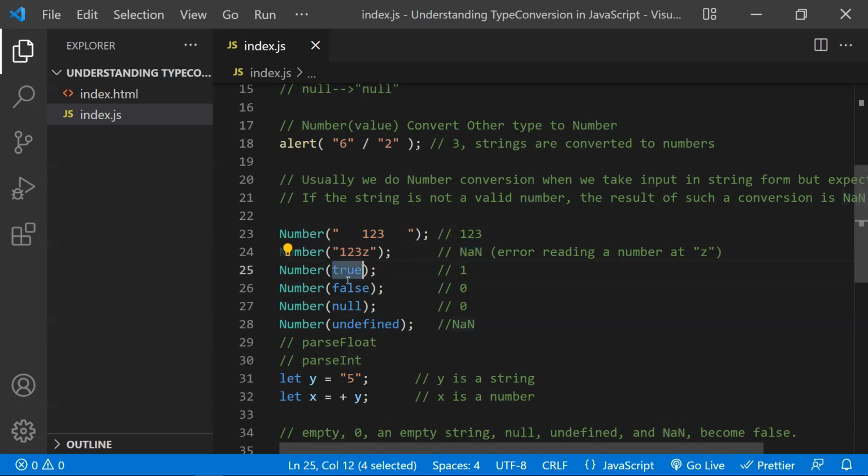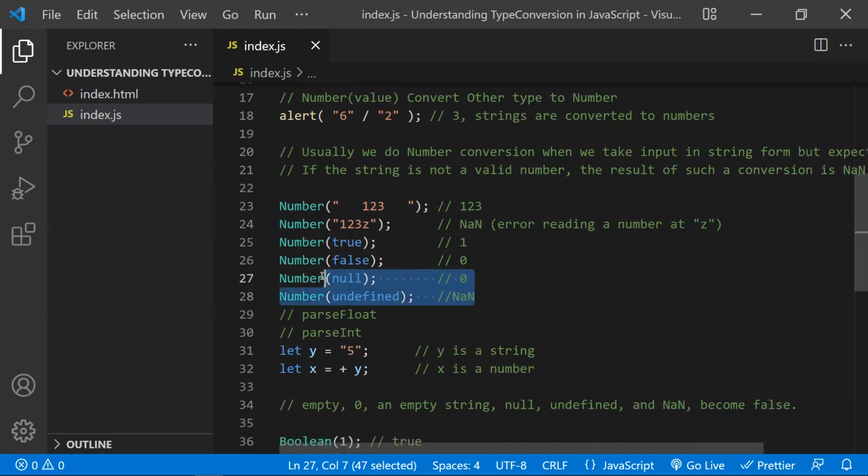If you give Boolean values like this, Boolean true gives 1, false gives 0. Coming to the interesting point here, null and undefined. Null gives 0, whereas undefined gives not a number. So this is the difference we need to understand. Most of the time we feel that these are the falsy values and they return 0, but that is not the case. For undefined, we'll be getting not a number.